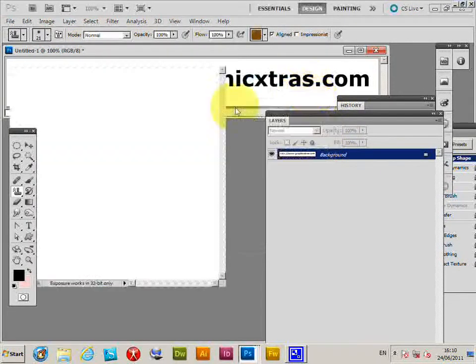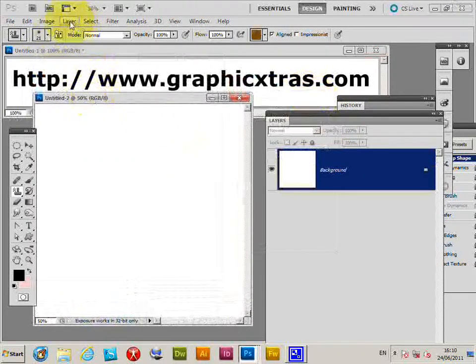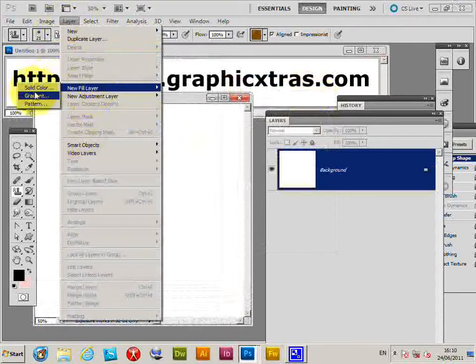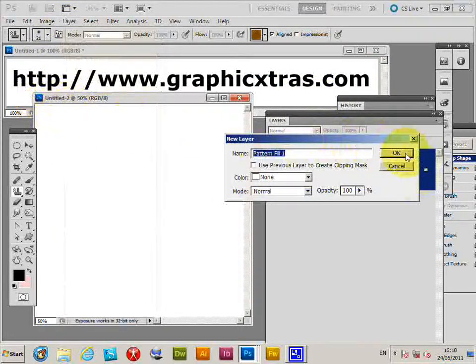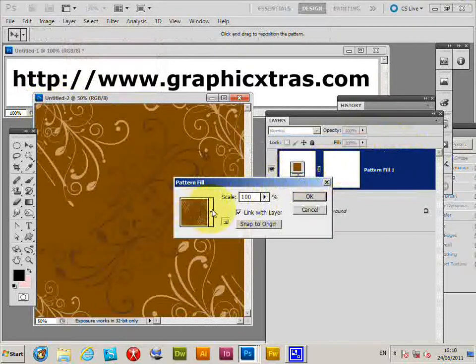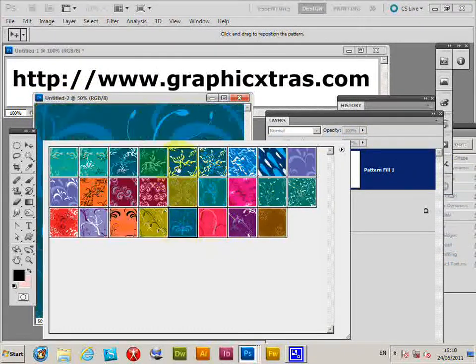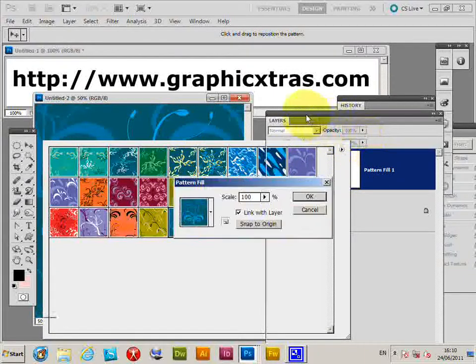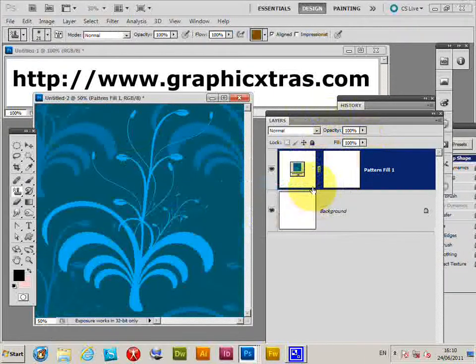300, click OK. Then I'm going to go to Layer, New Fill Layer, Pattern. Now this creates a pattern layer. Click OK. Now I can go through the various patterns that are available in the set. Just going to select one. Click OK. Now it's a seamless design.